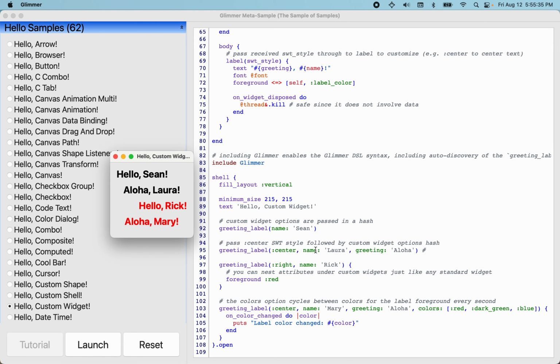But not only are we passing options like keyword args, we're also passing the first default argument that any SWT widget expects, which is an SWT style. So if you style a label as center, it's going to center it. That's why this one is centered. The greeting is aloha, so that's why it's aloha here, and then the name is Laura. The third one is demonstrating the name Rick. The label is aligned right, but it's also demonstrating that you can open the body of a custom widget and then nest in any properties that would have worked within the original widget that is being customized.